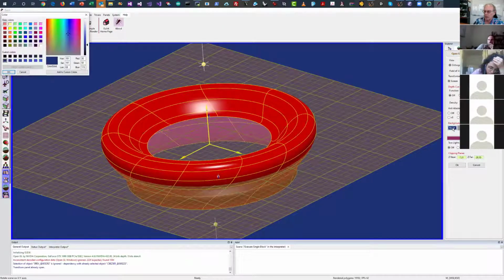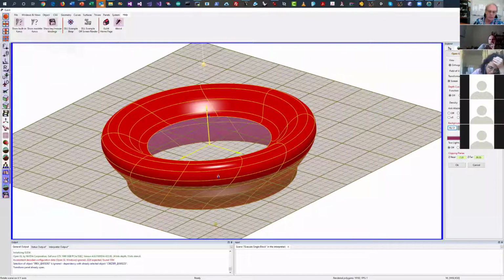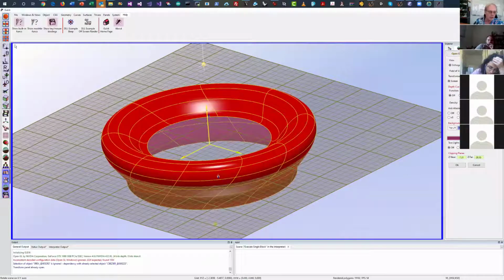You can change your background color to any color you want. Say, let's make it white for a second. Or you can choose gradient. Gradient is kind of useful, from bright here to dark there. I'm going to leave it like this from now on, with anti-aliasing and better near and far windows.